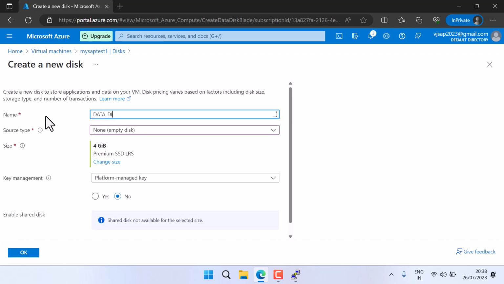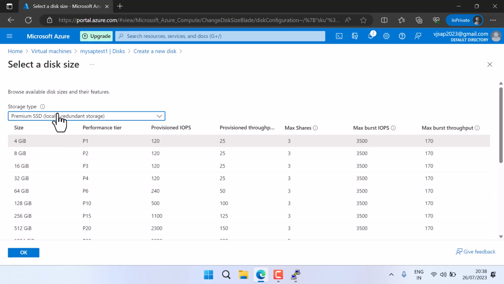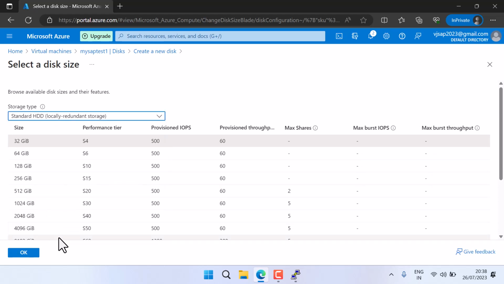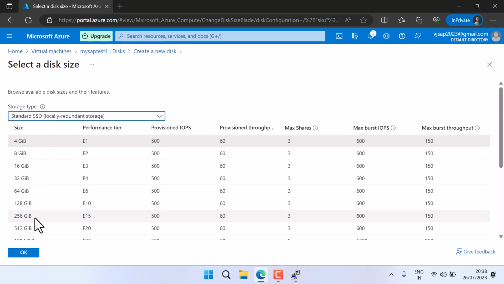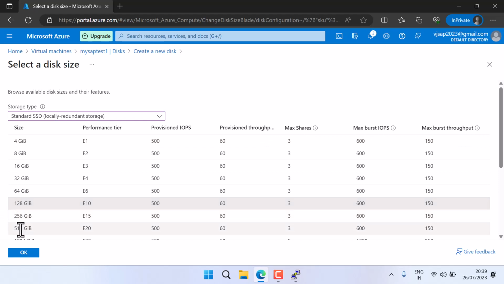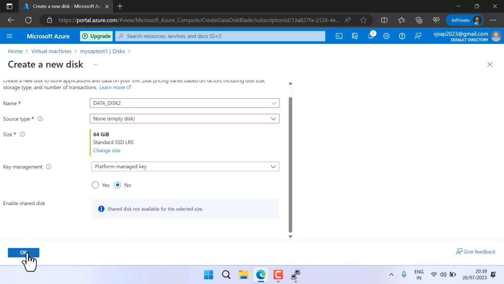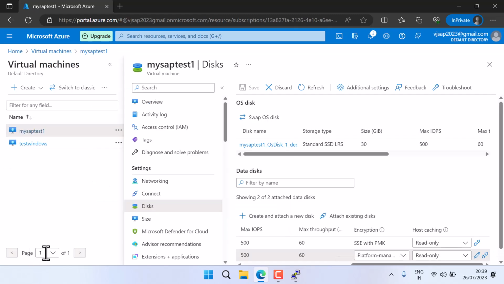Let's say data_disk2. Now here change disk type. It's not a premium one, it's a standard one. If I want, I can use standard HDD also. This is very cheap. Standard SSD. I'll use one more, 128 GB, or maybe you can say 64 GB. Say yes. Click on OK and save it. Now it says that it is creating a disk.